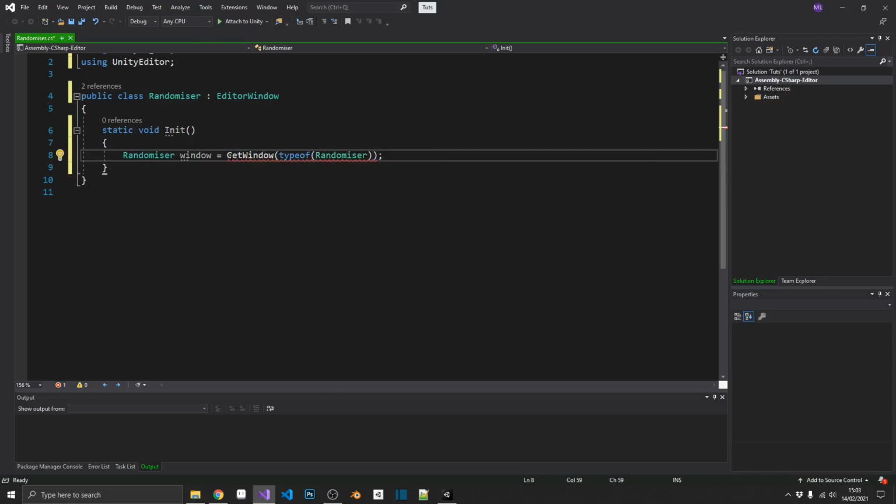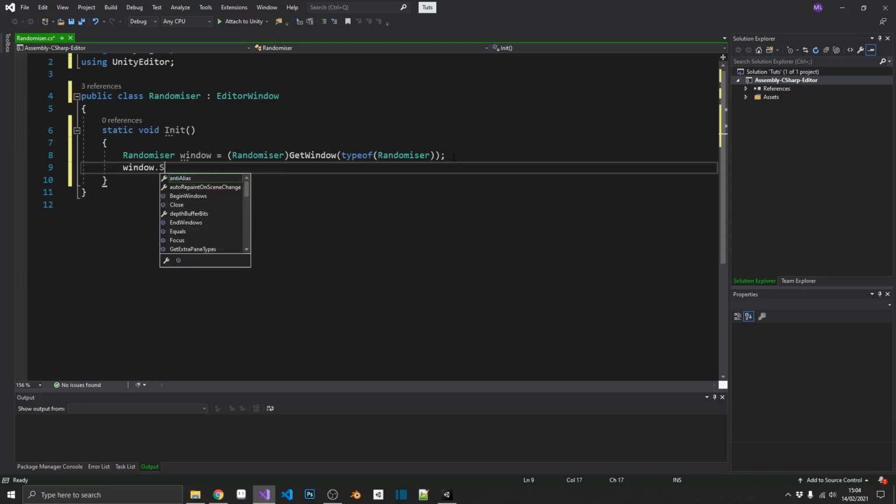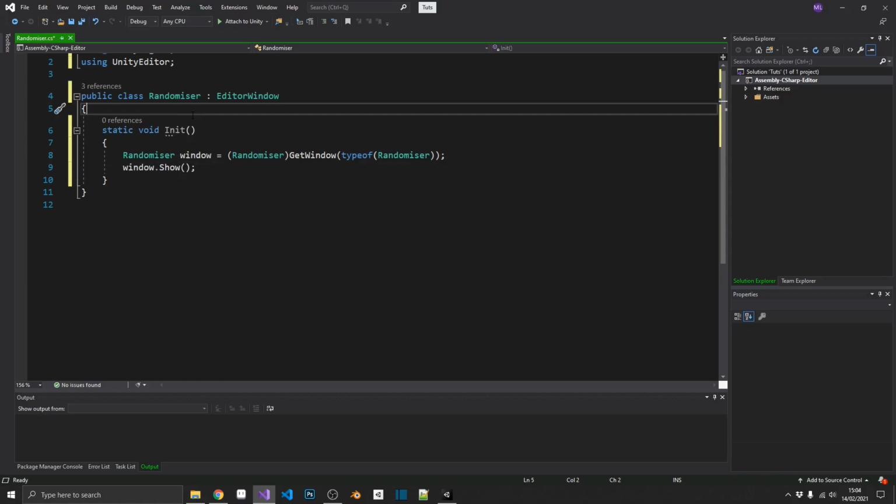And you'll notice first thing we get an error here because this is actually passing back type Window and we're asking for a Randomizer. So all we need to do, we just cast that. So in brackets before the GetWindow, we just give our class name that we want to cast it to, which is Randomizer. So now we have a new instance of that window. All we need to do is call window.Show. But currently this isn't accessible from anywhere.